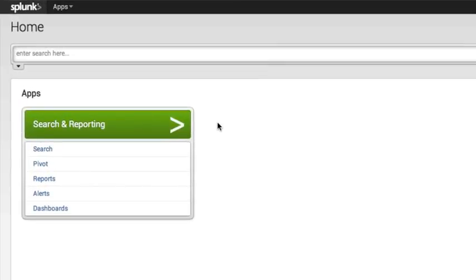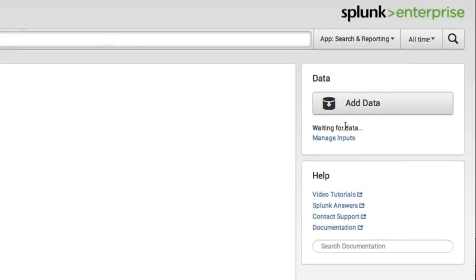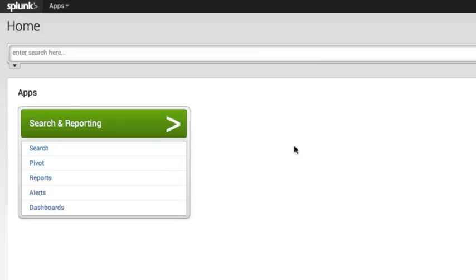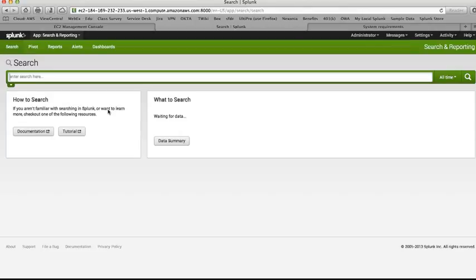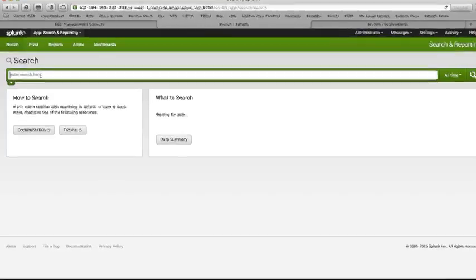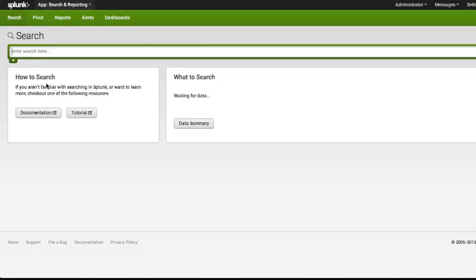And notice on the left side you see a panel showing you the apps to navigate to and manage. And on the right side, you see some panels showing you data in the system and various links for help. Let's go to the Search and Reporting app by clicking here. And you can see the search bar up top, some tips on how to search, and then data to search.